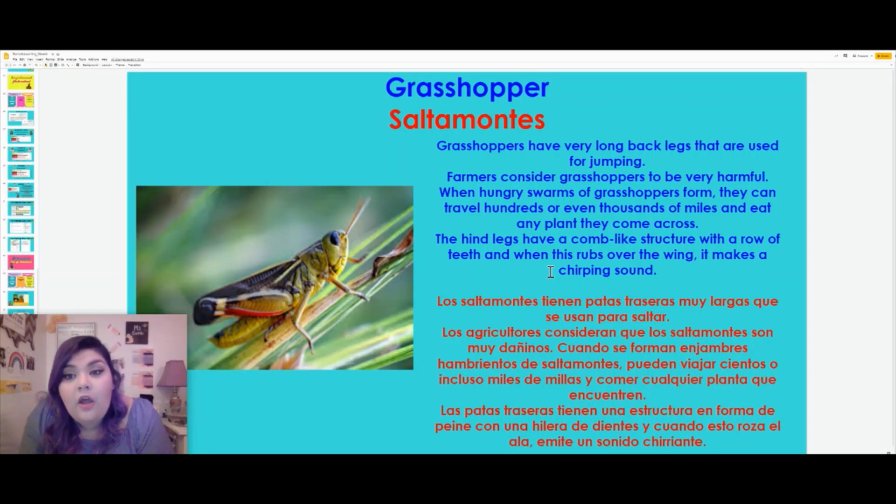Farmers consider grasshoppers to be very harmful. When they are hungry, they can travel 100 or even 1,000 miles to eat any plant that they come across. So grasshoppers are also herbivores, and when they are hungry, they are ready to eat.